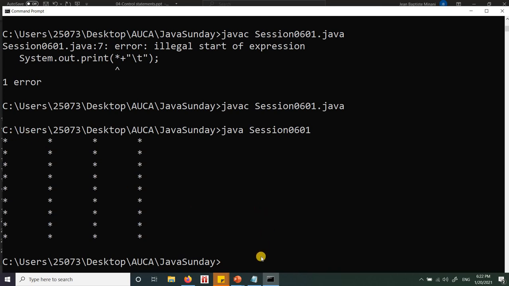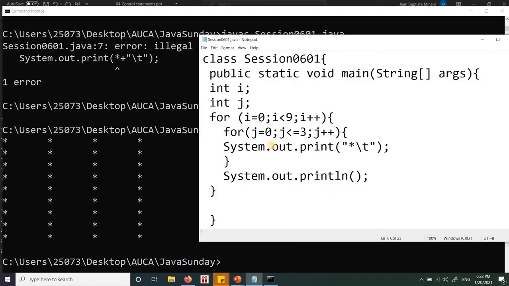It has to be like a triangle. Let us check what is happening. Yes, it's because here we have a 3. We should not have a 3. We should have I. The value of j depends on the value of I. So let's save again. I think you guys understand what we mean.